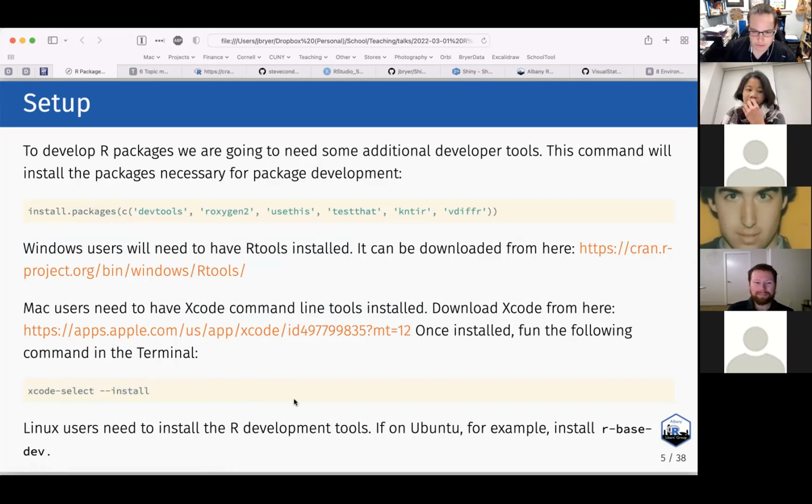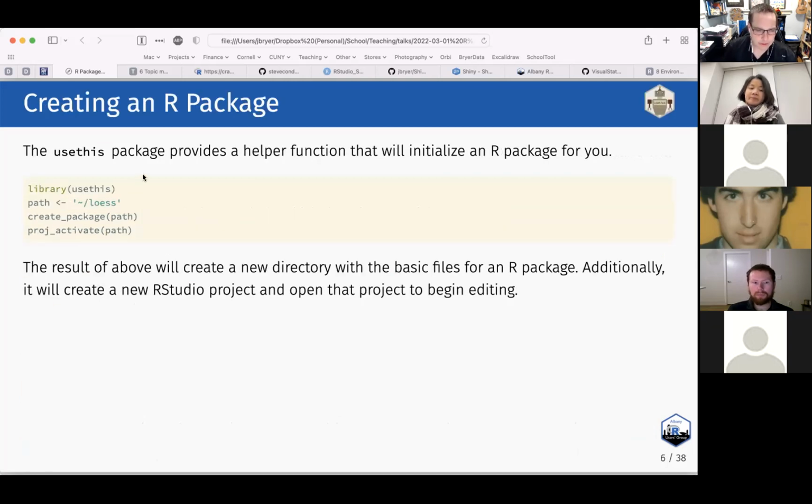If you're a Linux user, I generally presume you know what you're doing. But if you're on Ubuntu, for example, what you want to do is install r-base-dev. You make sure you install that package. So getting started, really, a package is a well-defined directory structure with certain files in certain locations and what have you. We'll see when we go through this example.